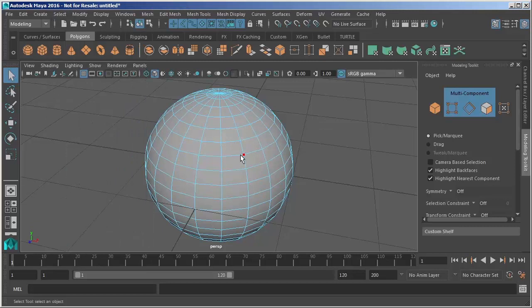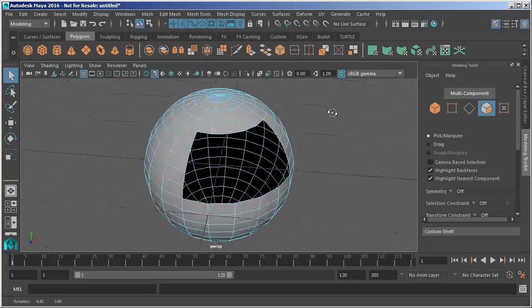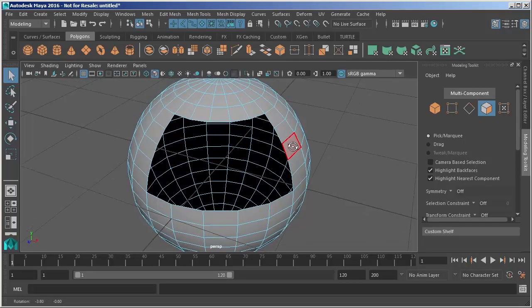Maya does have some intelligence here. It knows when things change. So for instance, if I grow my selection again and we just take those faces and delete them, that gets rid of those faces. But what it has done is it's opened up a hole in my model. Now, when I go and select an edge and double click, I'm no longer grabbing the edge loop that we saw before. Now I'm getting the entire border edge of the hole that I just created. So Maya knows the difference here.